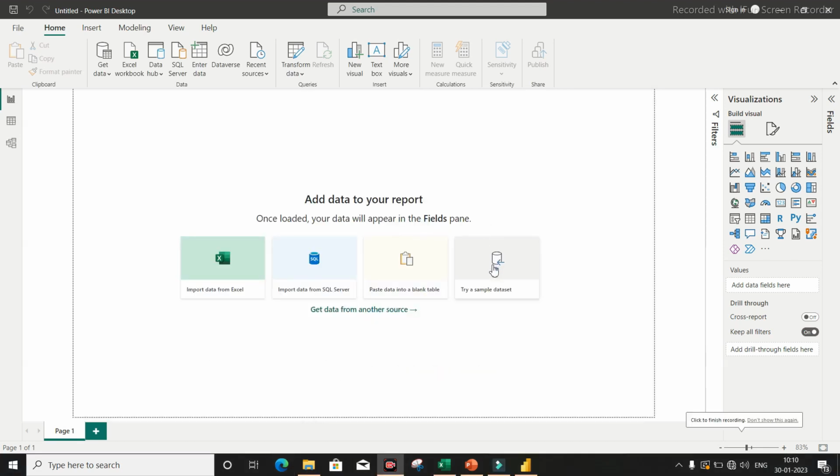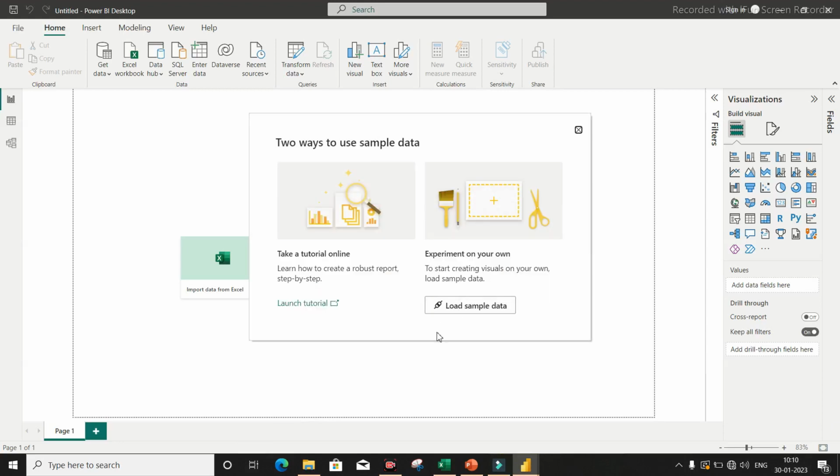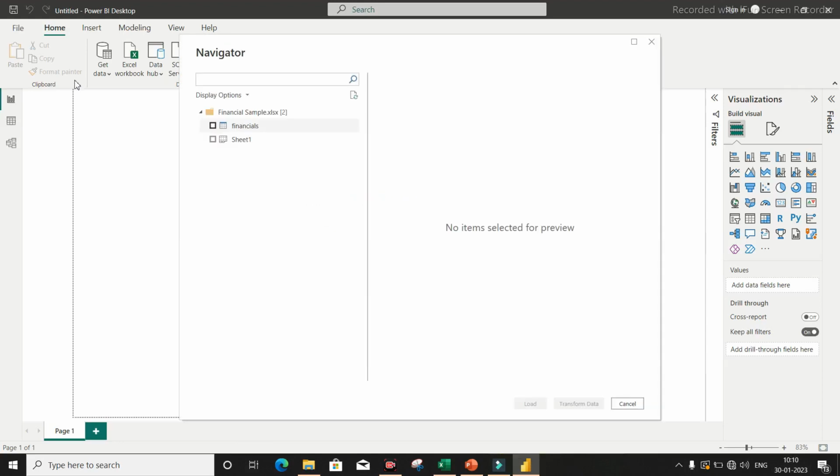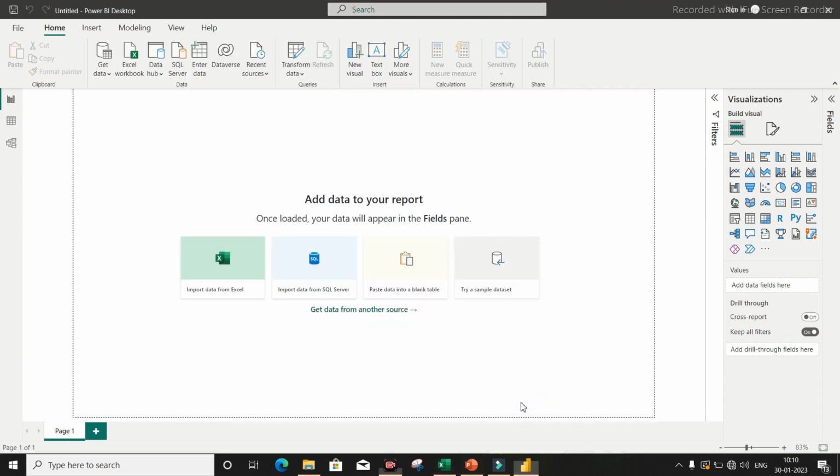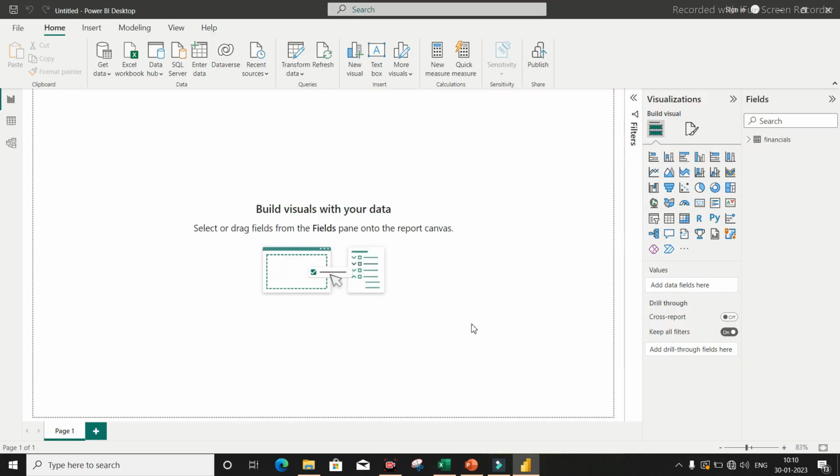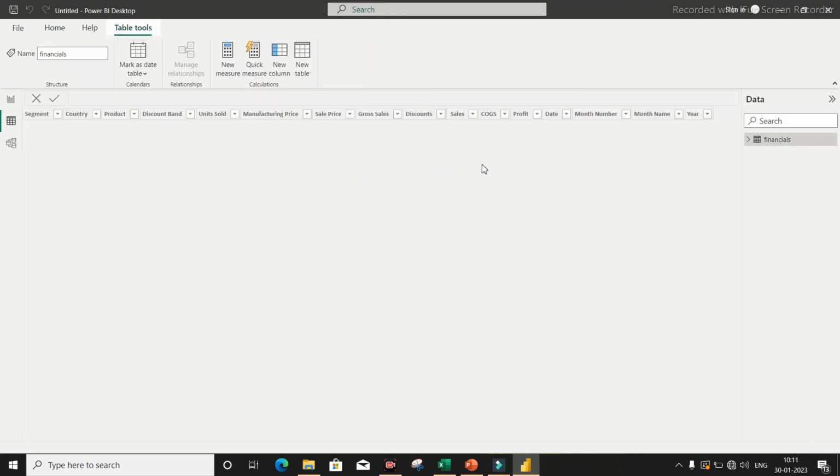So now click this option, load sample data. Both sheets are the same. Financial is converted to a table, and this is Sheet1. So I select this Financial, then Load. Now my data set is loading in Power BI. This is the data set.